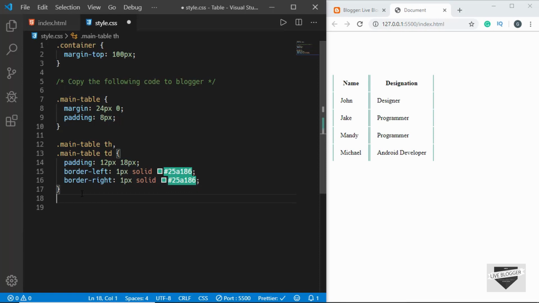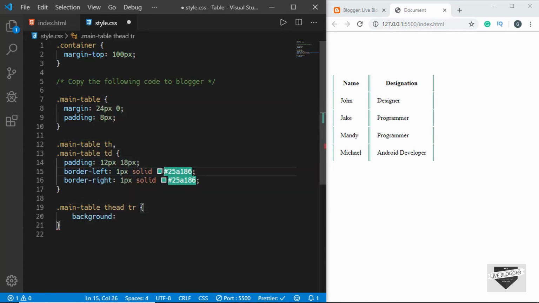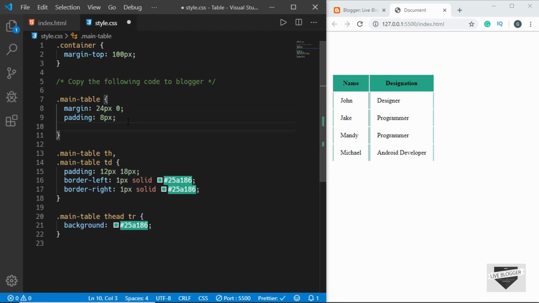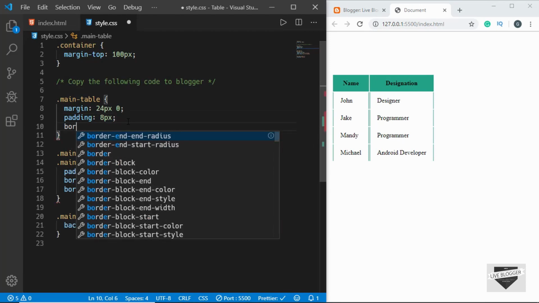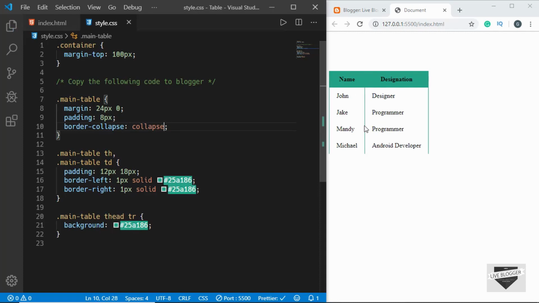Now we'll style the tr. So we'll type .main-table thead tr, and we'll give it a background color. So we'll just copy this color from here and paste it over here. Now we can see a little bit of spacing in the data in this table. So for that, you have to use a property called border-collapse on the main table. So here we'll type border-collapse, and we'll set it to collapse. And now we can see the extra spacing has gone.